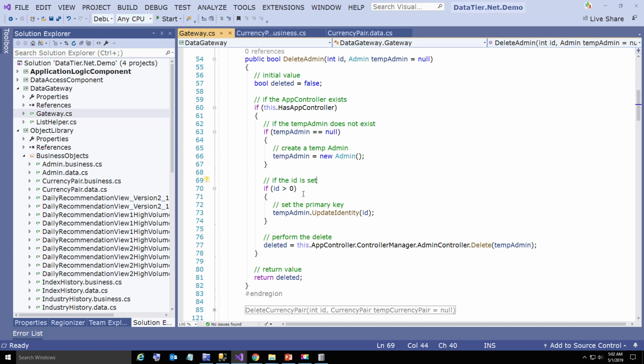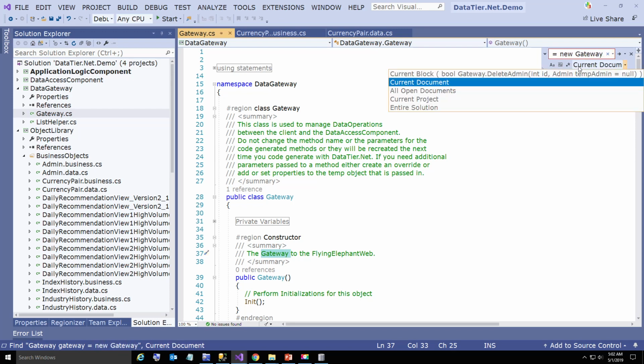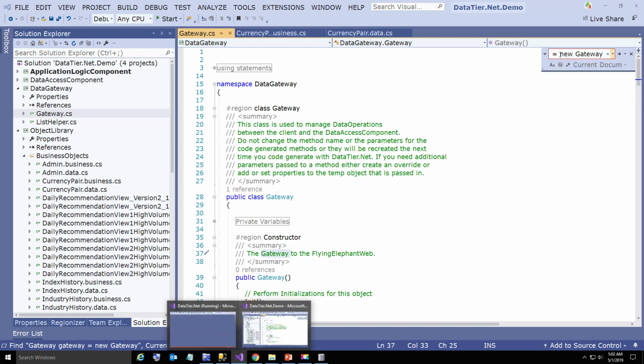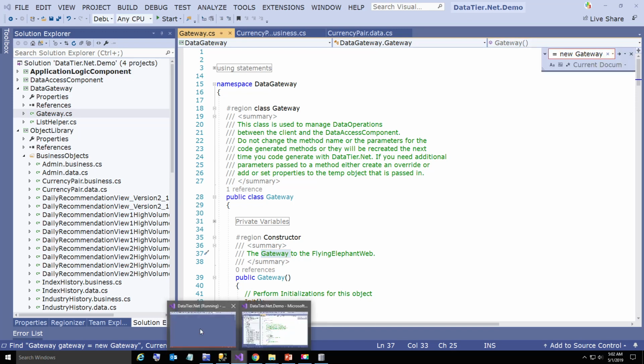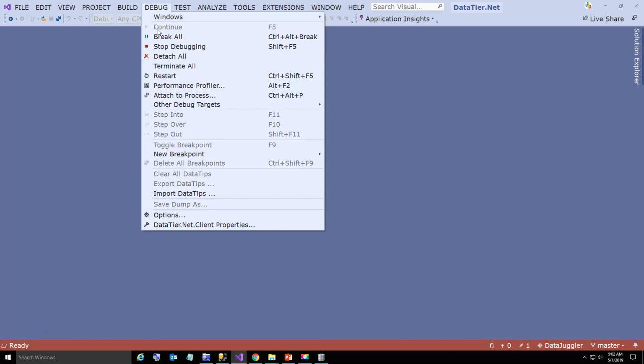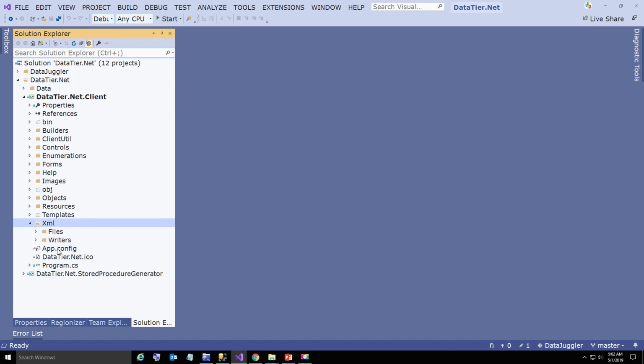One of the nice things about DataTier.net is DataTier.net was built using DataTier.net. So if you say gateway equals new gateway somewhere in this project, sure I have it. Oh, well, let me go back to the DataTier.net. I'm sorry, I'm in the wrong project. Copy this to my clipboard first, but sorry, let me go to DataTier.net. So I was saying, having too many things open confuses me, but sure, I'm just getting old.